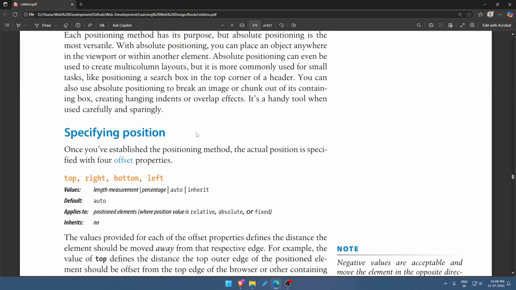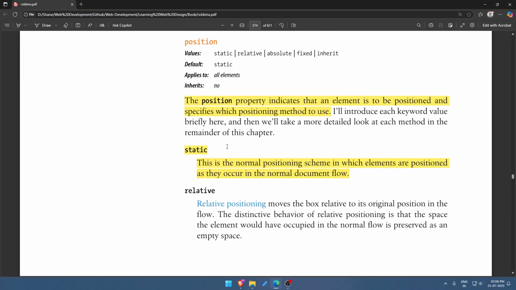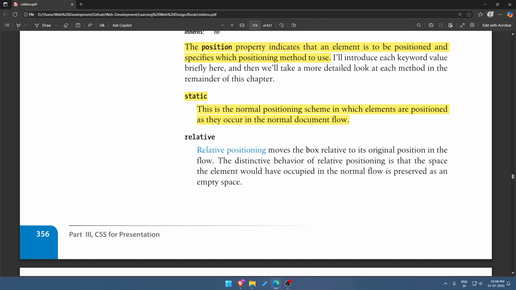I would need examples. Relative positioning moves the box relative to its original position. So if it is relative, plus 6, this space will be empty and the element will go 6.